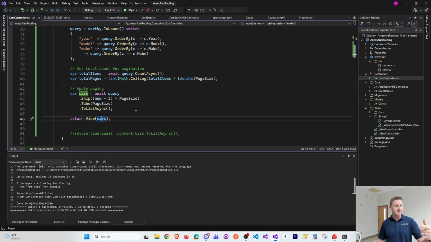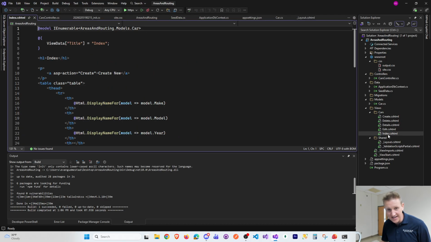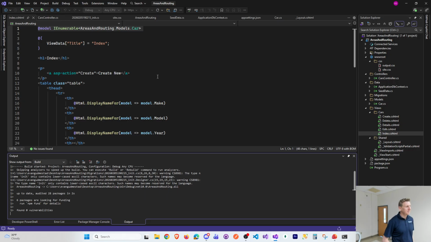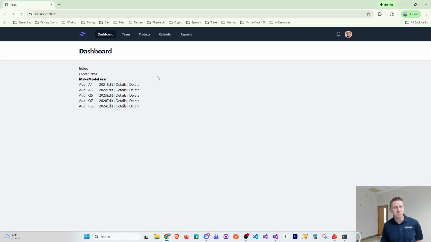Okay, now this index method takes a list of cars. Let's go back to our cars index and see that it takes a list of cars. It does. Okay, all right. Let's boot this up. This is still Bootstrap, by the way. Still ugly. But now it should at least give us 5 cars. Hey, cool. 5 cars.